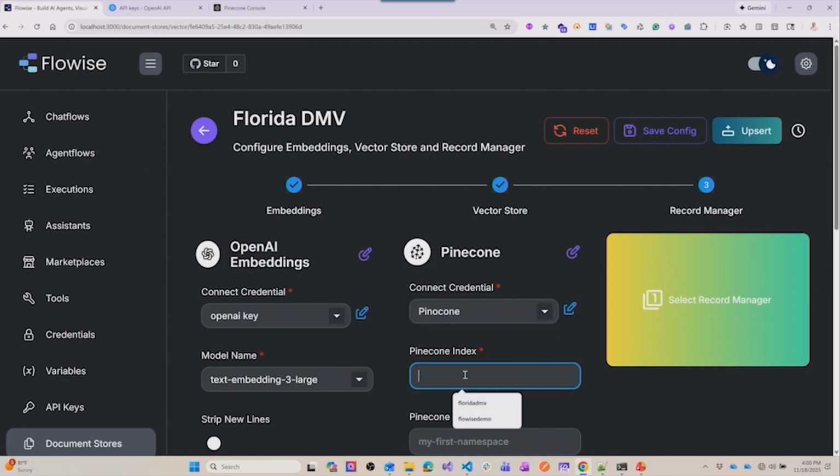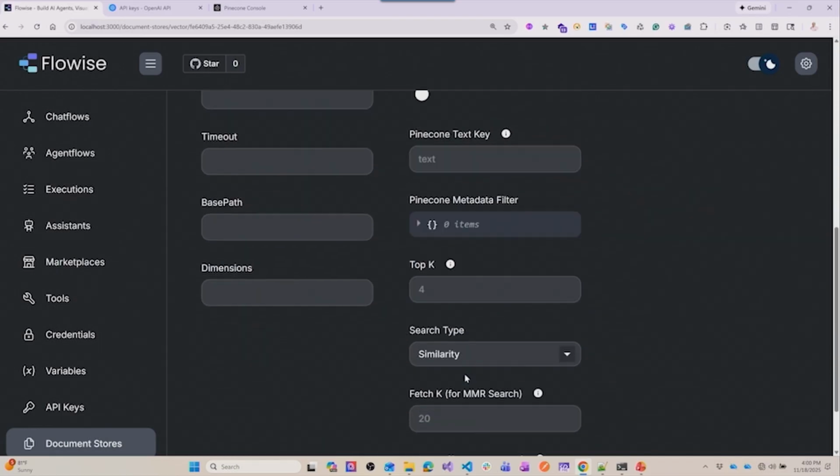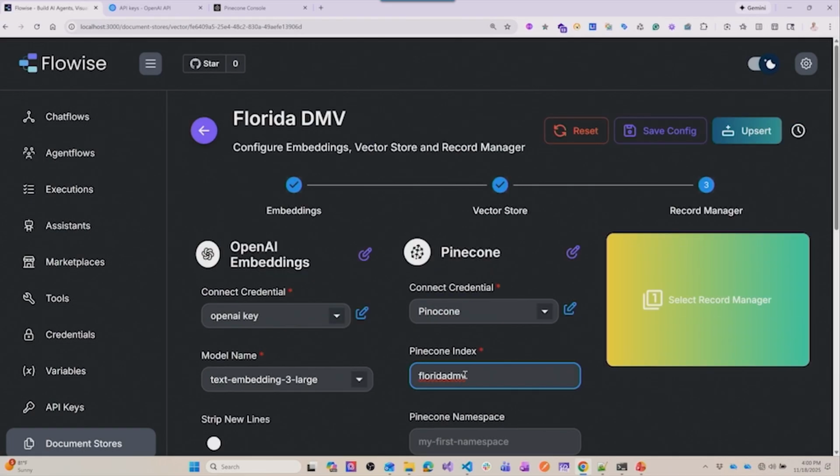I already got the API key for Pinecone, so I have access. And I created an index that's empty. There is nothing in it. I called it Florida DMV, I think. Yes. And I didn't have a namespace or anything. I'm going to leave everything with the chunking the same for the Pinecone. And I'm not going to use a record manager.